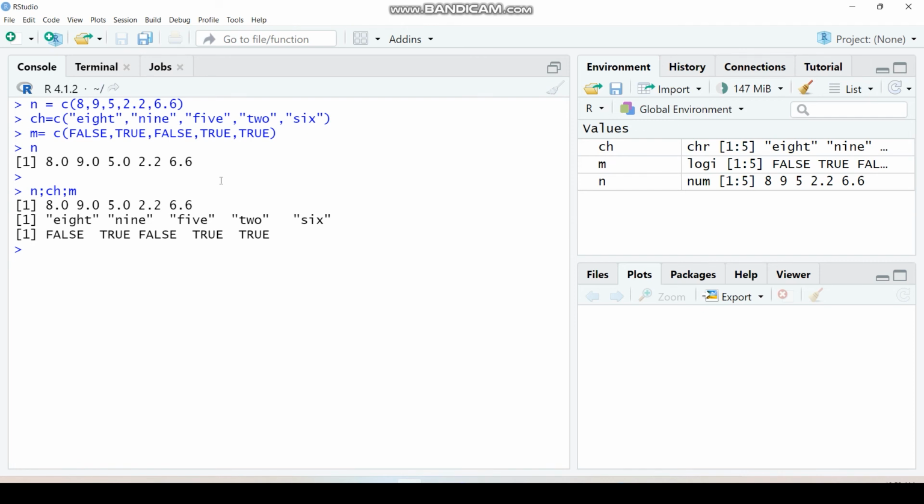By this I mean that this vector has 5 values and the logical vector also has 5 values. So considering the second value of n against the second value of m, if true is written, then the value of n will be displayed. Again, the 4th and 5th values are also true, so 2.2 and 6.6 will also be displayed. But as the first value of m is false, it won't display the 8 against it. Let's run this command, and so you can see 9, 2.2 and 6.6 here. So that's how it works.